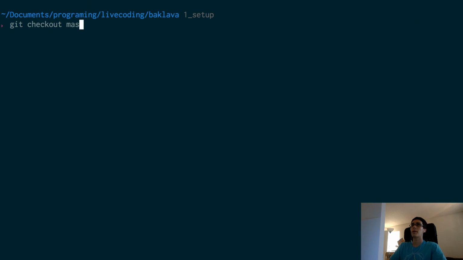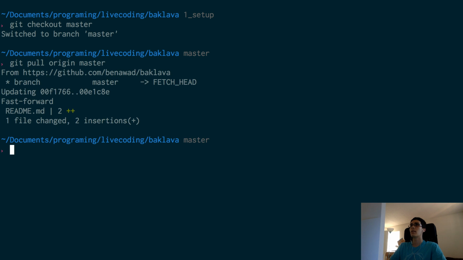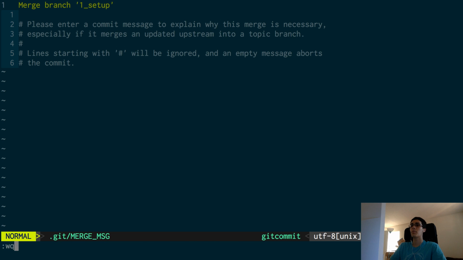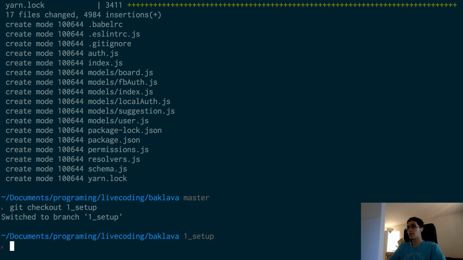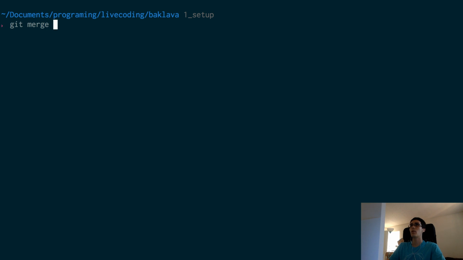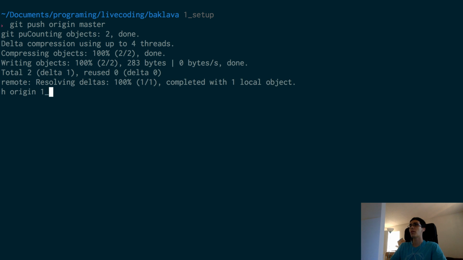Git checkout master, git pull origin master, git merge, yep, git checkout, git merge master. All right, now both branches are at the same level. Push them both up.